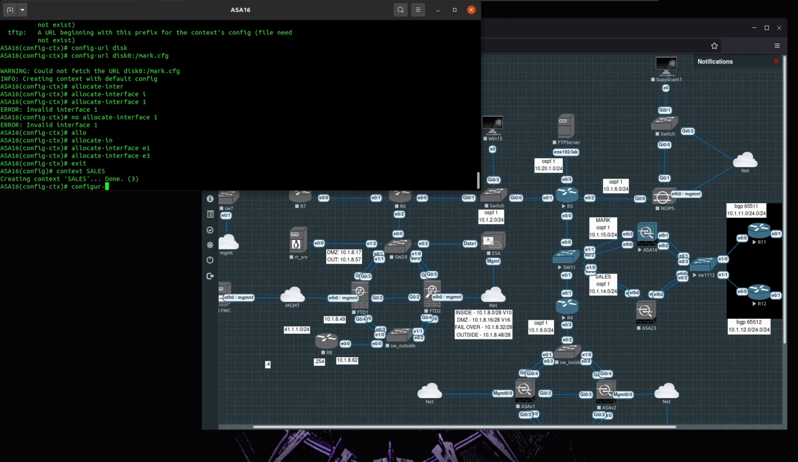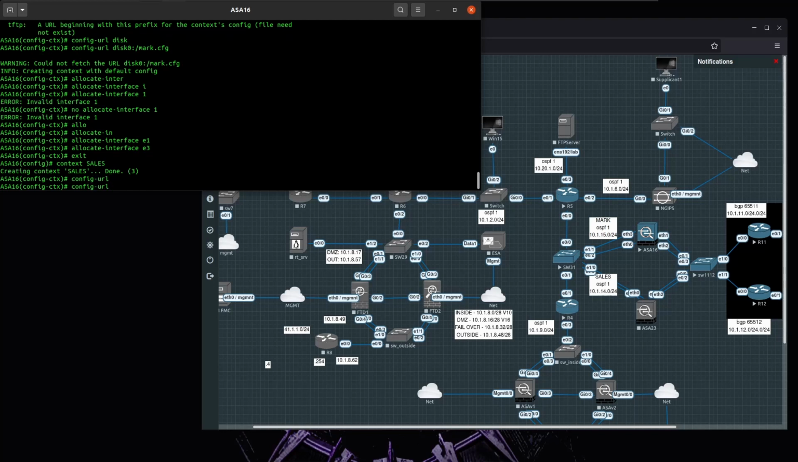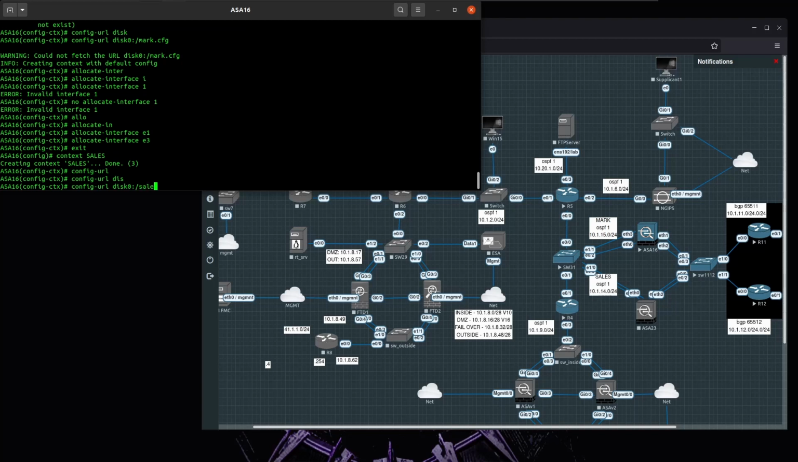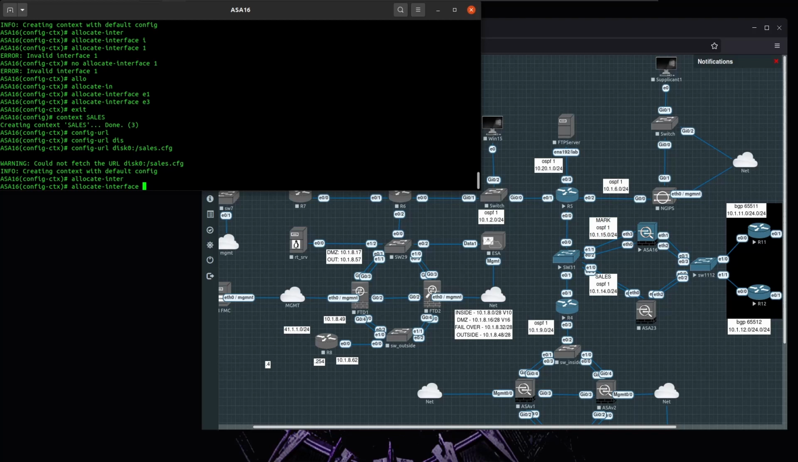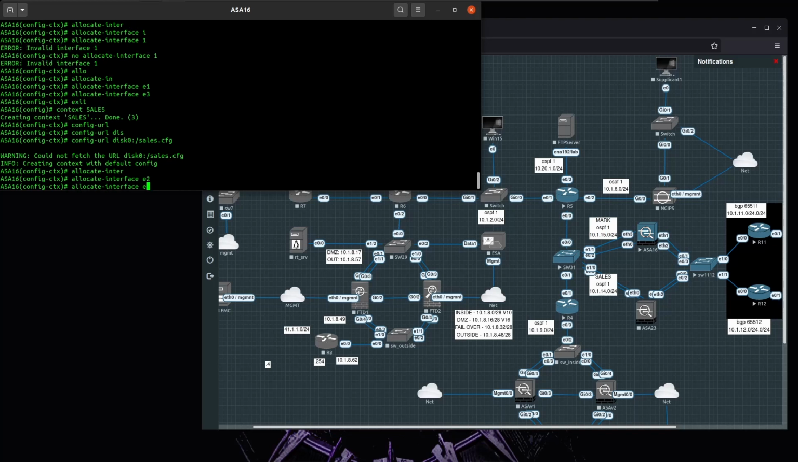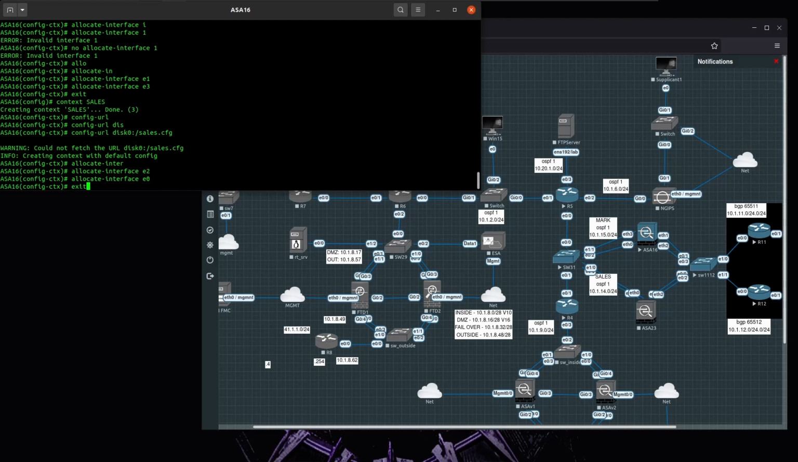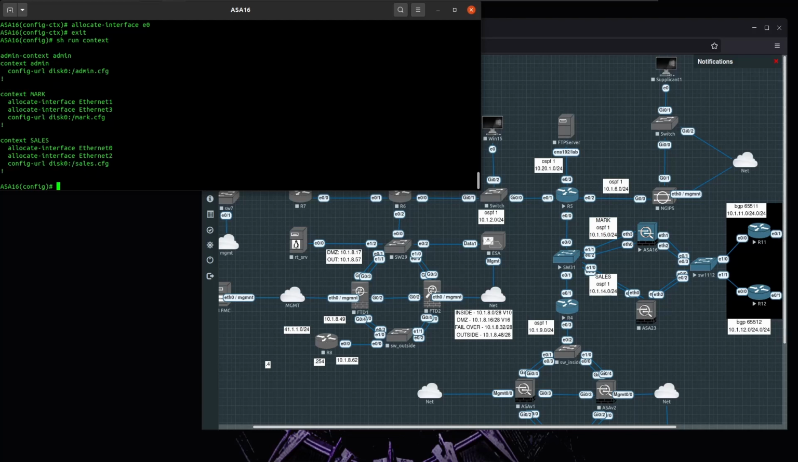And context sales. So config-url, now save this as sales config, and allocate interfaces E2 and E0. Show run context. Okay, so now let's start configuring. Now let's change to context marketing.